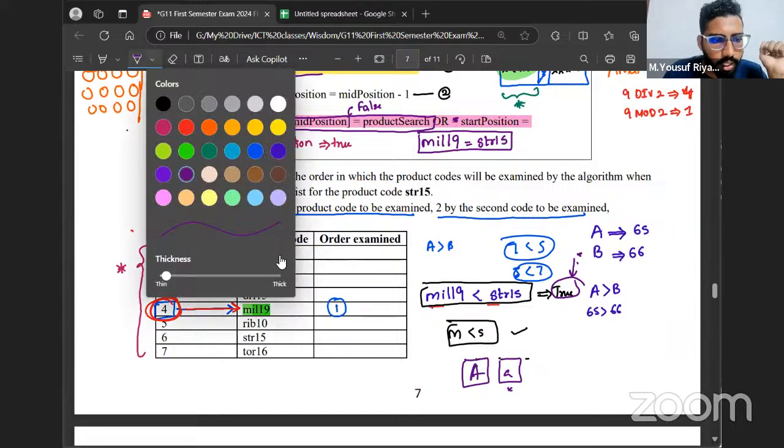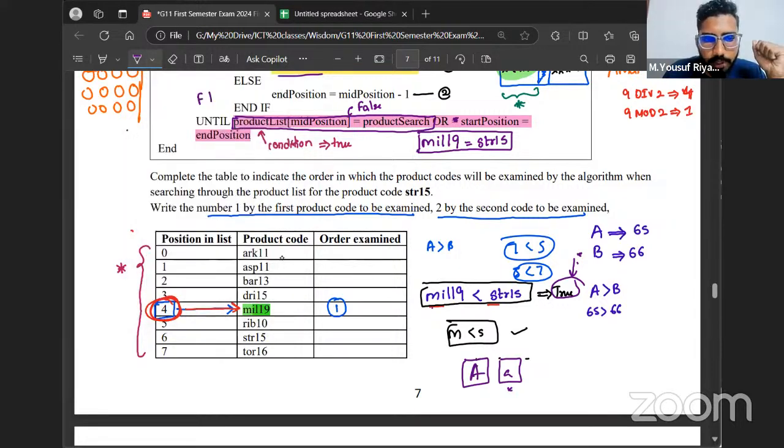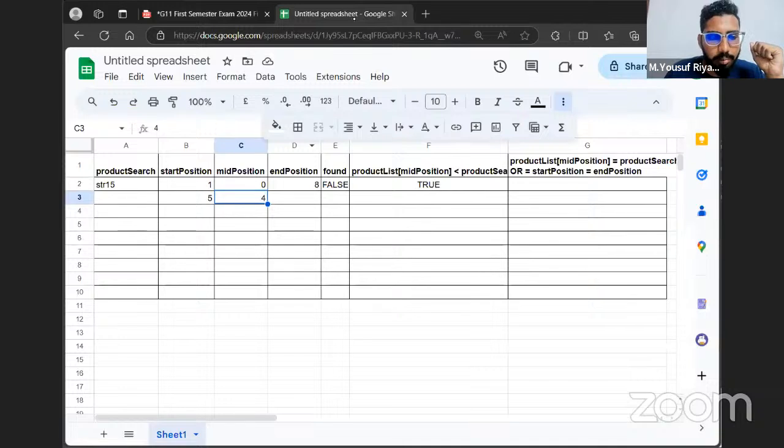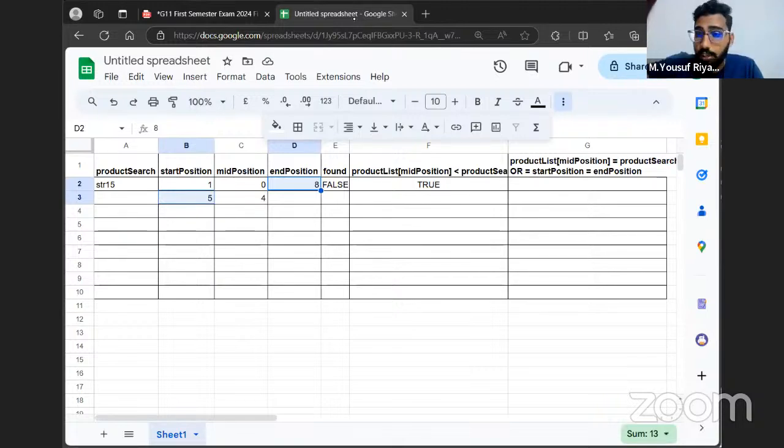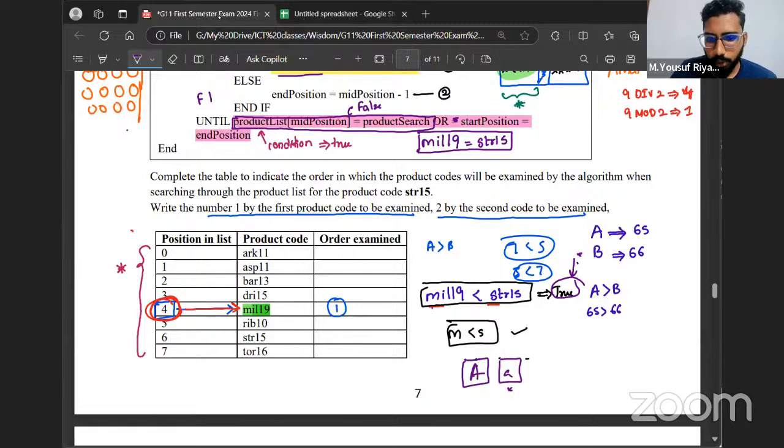Or start position is equal to end position. Look at our table and tell me, is the value of start position and the value of end position equal? Always check the latest value. Latest value of start position and latest value of end position. Are they equal? No. So that's also going to give me false.